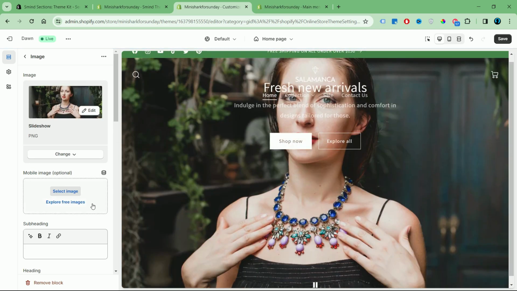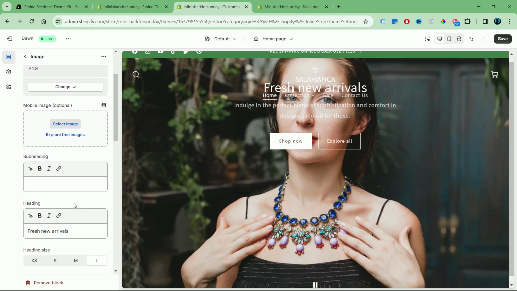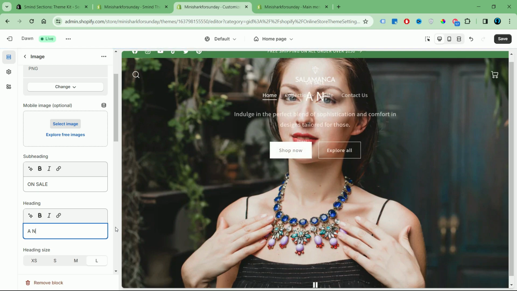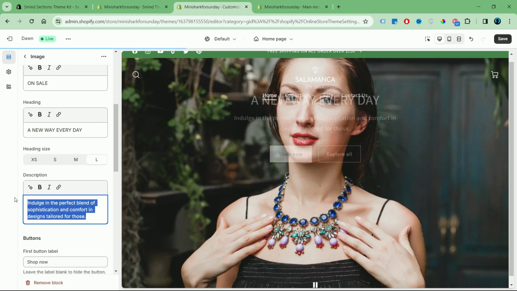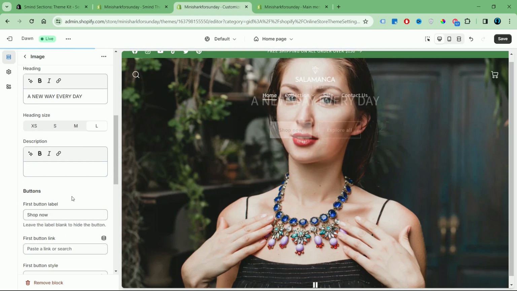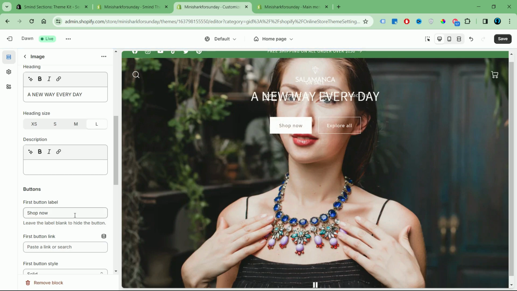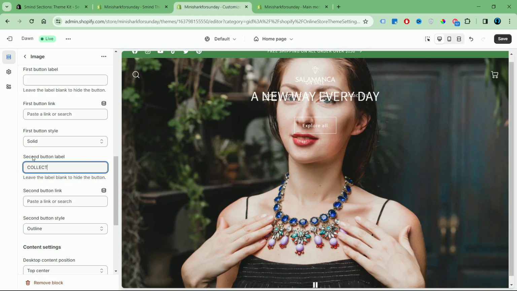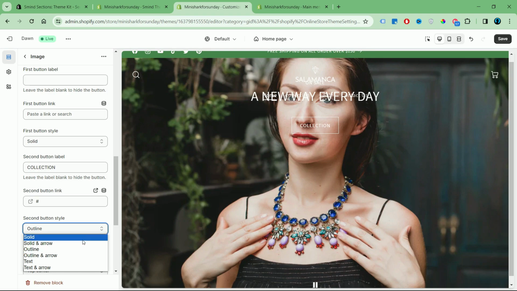Okay, the next step we have to change the subheading and heading of this image. You can also delete the description of this photo. We will only use one button, so I will delete button number 1 and change the text of button number 2 to Collection as an example. And you can choose a button-specific style.